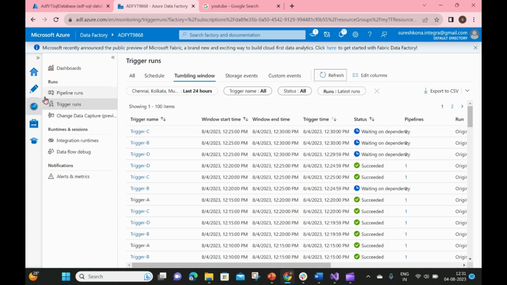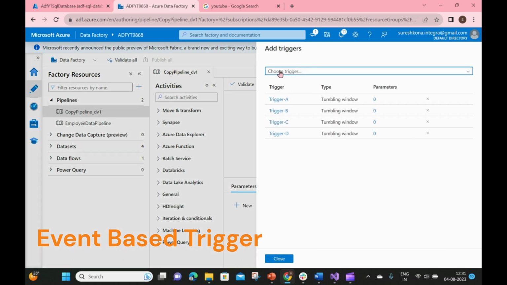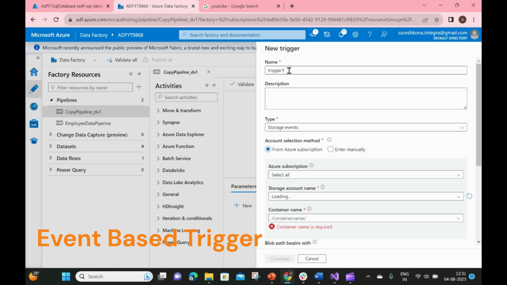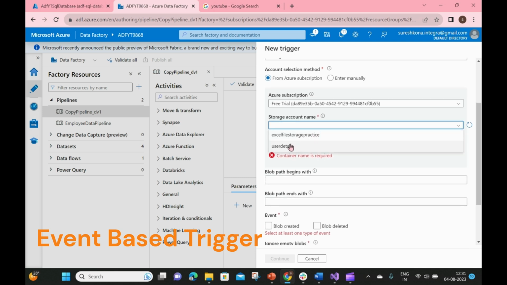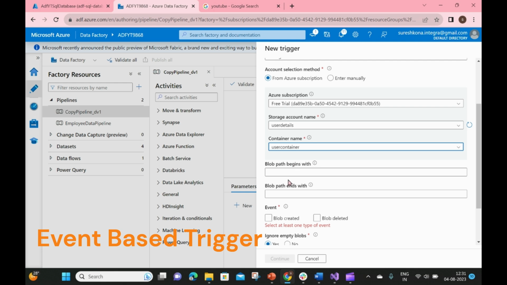Now we will go to the event based trigger. Okay, so for the event based trigger, I'm adding a new trigger. Here choose trigger, select new, and the type is storage events. Okay, and it is an event trigger. Just give the name event trigger. Here, subscription: this one, my retail subscription, storage account, and the user detail is my storage account. Container name you need to give here: user container.